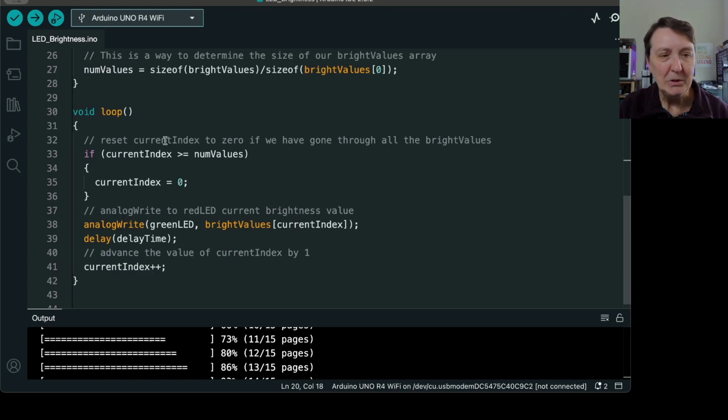Then we'll go into our void loop, and we're going to use current index. It starts at 0, and we're going to increment it each time we go through the loop. But if it gets greater than the number of values that we have in our array, then we want to reset it and have it loop back around through the brightness again. So it will just continue to pulse as it loops through this loop here. You might use a for loop for that as well, but you already have a loop going here with the void loop, so it's kind of just trying to take advantage of the void loop itself rather than using some other way of looping.